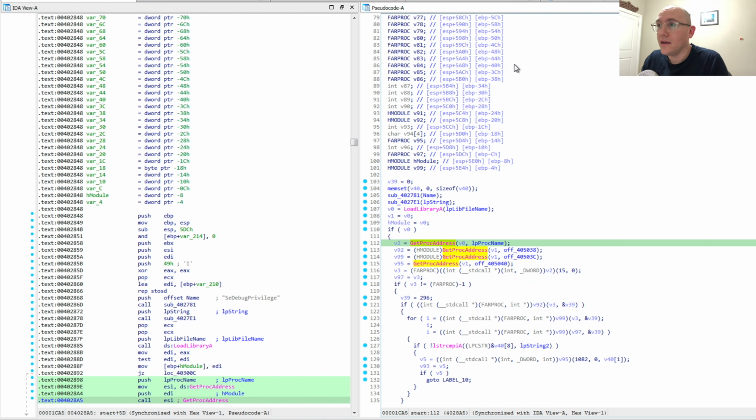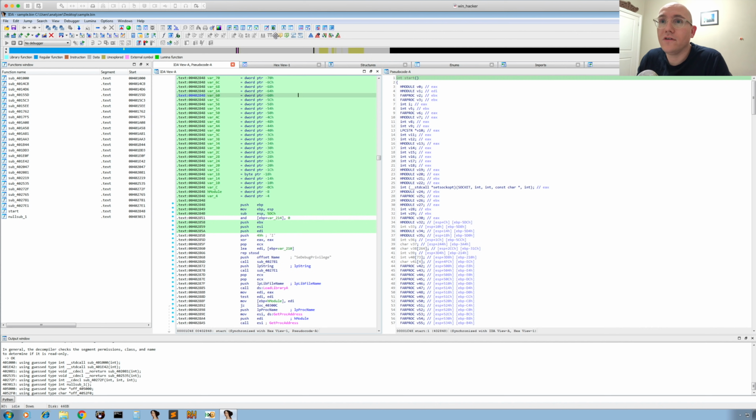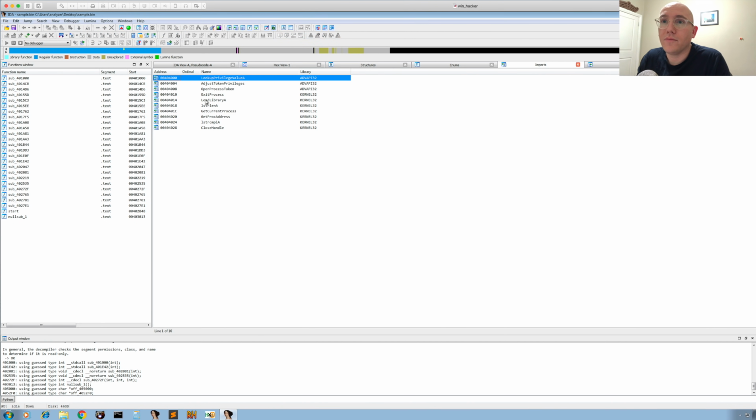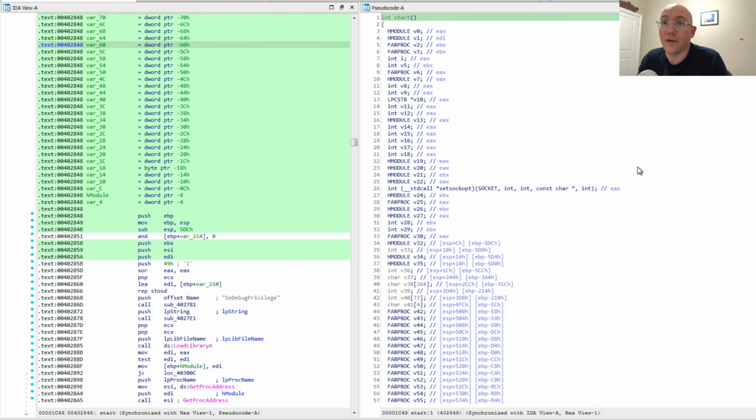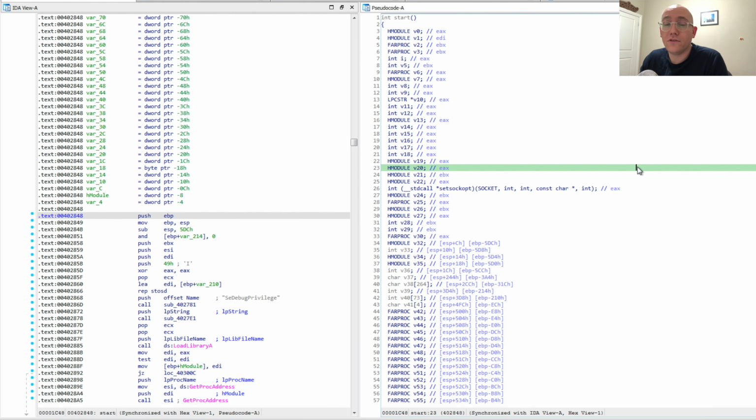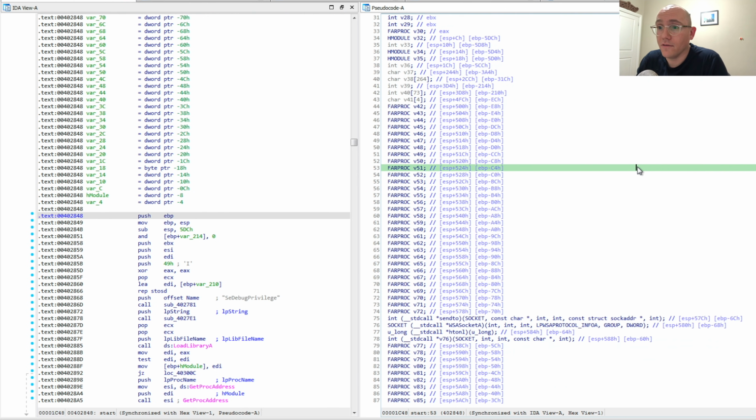So it means that if we look at the imports here, let's go and check out the imports. So there's almost no imports in this malware. So they're probably resolving almost all the API calls dynamically. So that means that we're going to have to do some marking up of those APIs before we can get a good understanding of this binary.